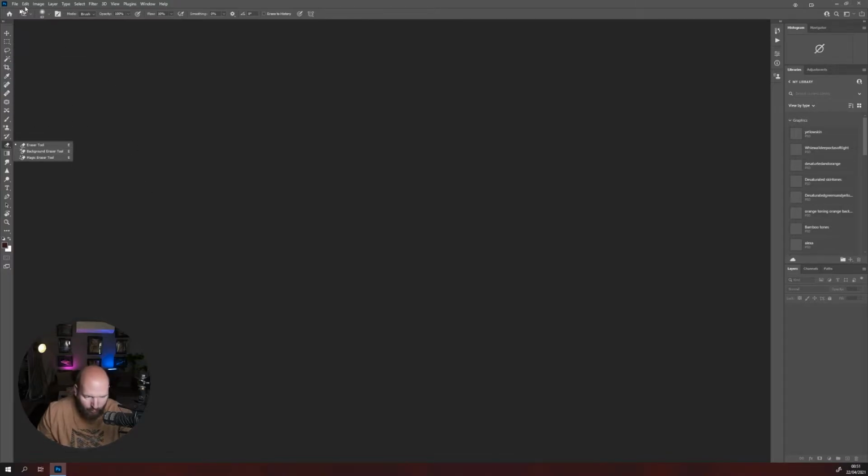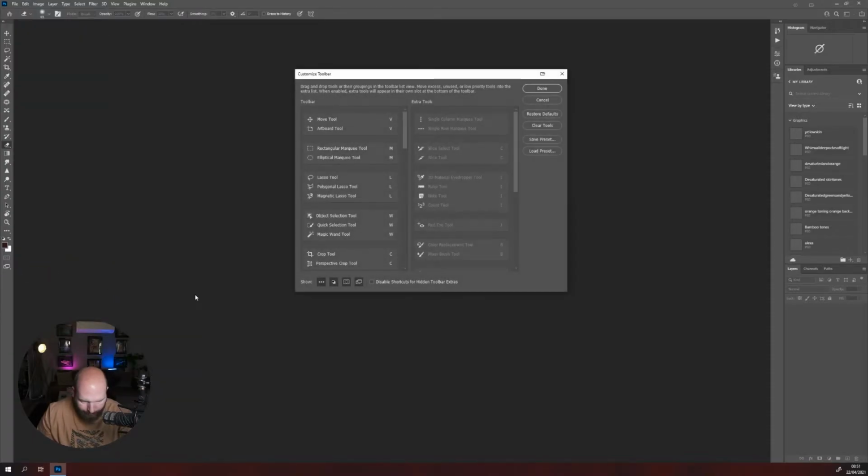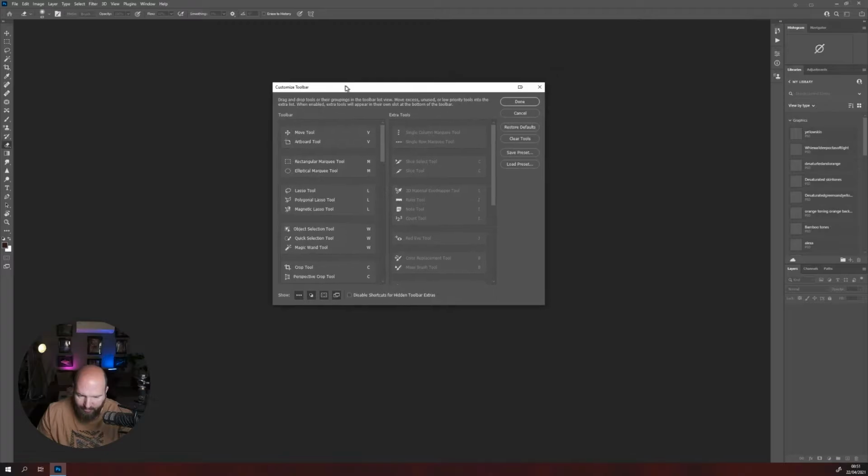How do we do it? Well, there's an easy and quick way to do this. You go to Edit, you go to Toolbar, and you have on your left side the toolbar, and on your right side you have the extra tools. So you can drag things from the right side to the left side so they show up when you're needing them, or you can remove things from the left side to the right side.